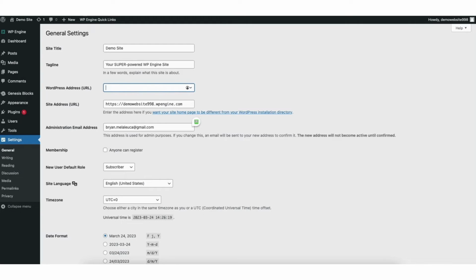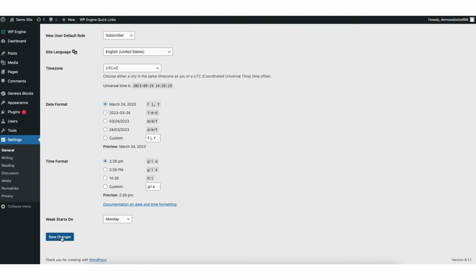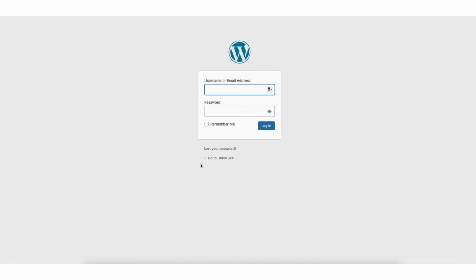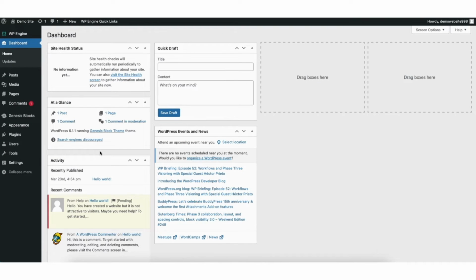Change out both of these URLs from the WP Engine URL to your domain name like this. Scroll down to the bottom and click Save Changes. You'll now be logged out of WordPress. Just log back in. You'll see up at the top your site URL showing. Now we want to pick out a theme to begin creating a site.